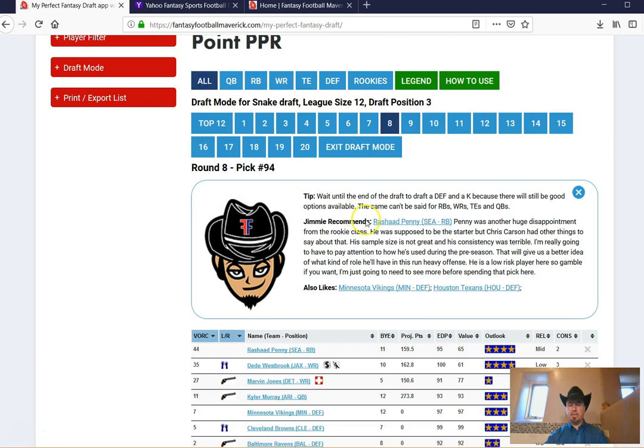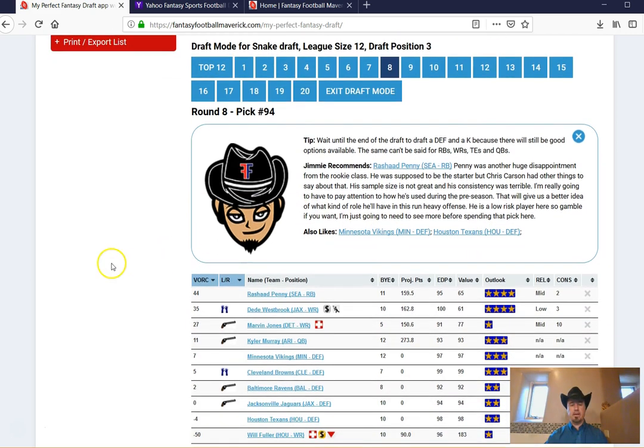Let's see, what are the recommendations? We got Rashad Penny. Ooh, I really like Rashad Penny also. I think he's the highest VORC score player. Minnesota Vikings defense, if you want to go defense, or Houston Texans. So those are right there. You can also see on the list below Rashad Penny, D.D. Westbrook is a reach. I don't think we need to get him. Marvin Jones, Kyler Murray as long shots. I'm not really interested in that.